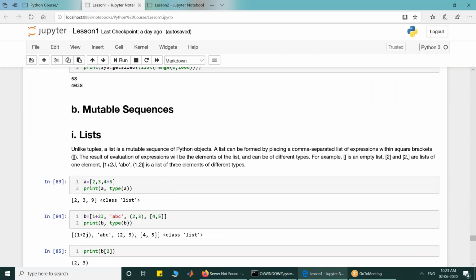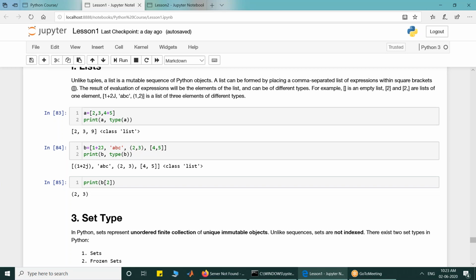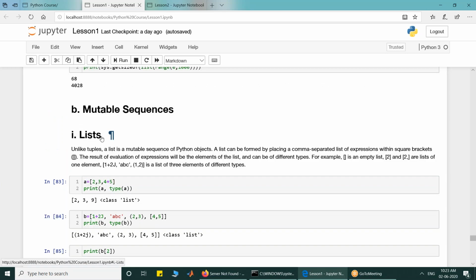Then we have discussed that there is one mutable sequence which is known as list, and list is, unlike tuple, written within square brackets. So as a tuple is written within circular brackets or parentheses, a list is written within square brackets.